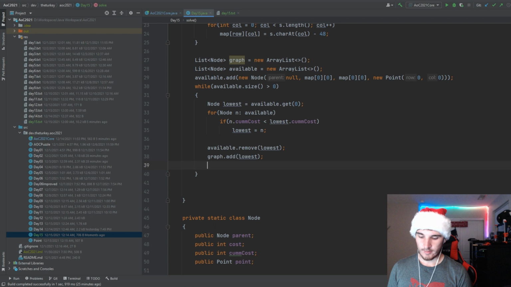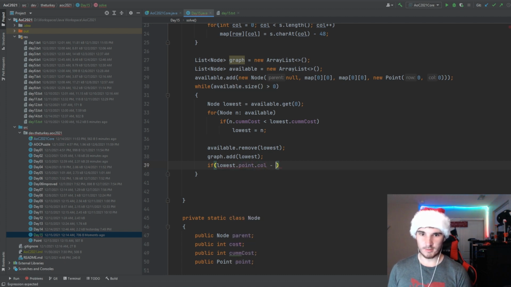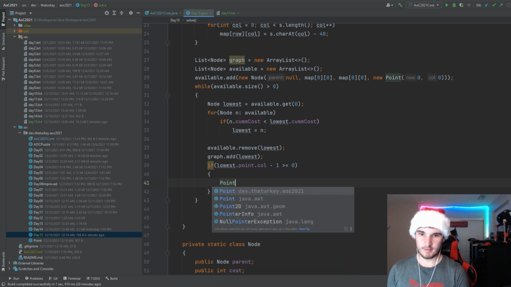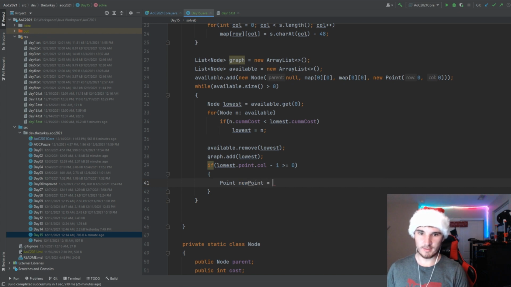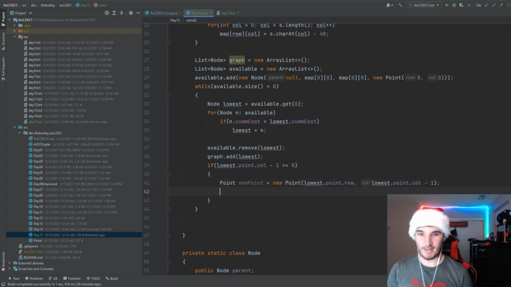So if lowest point column minus one is greater than or equal to zero, we need to do point, new point is a new point, and it's going to be this with this being row instead of column. It's hard for me to explain this while I'm doing something. I'm sort of playing at myself here, so sorry, this is not as informative as usually it is.